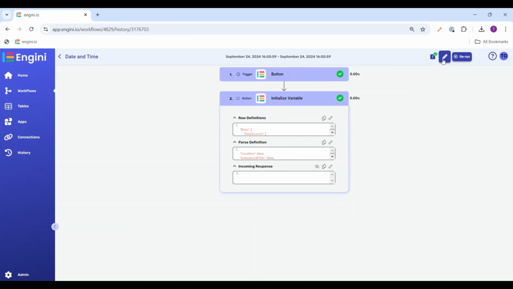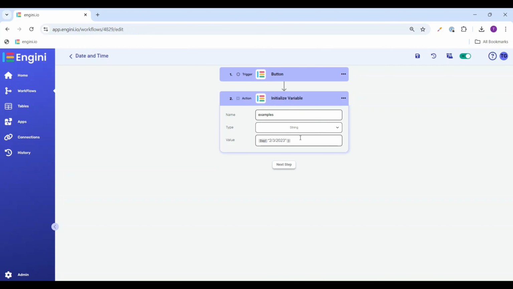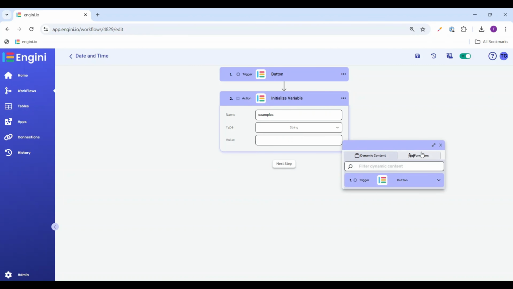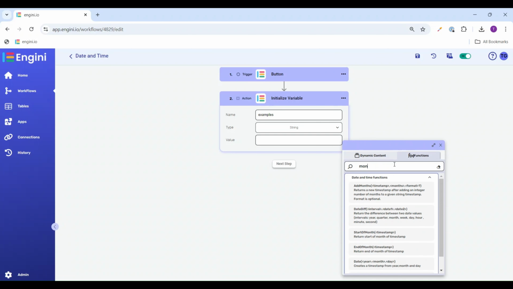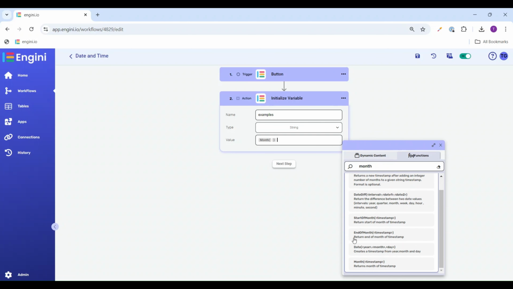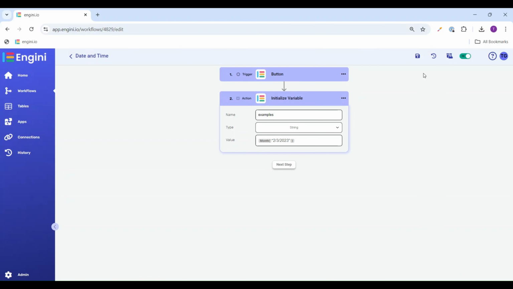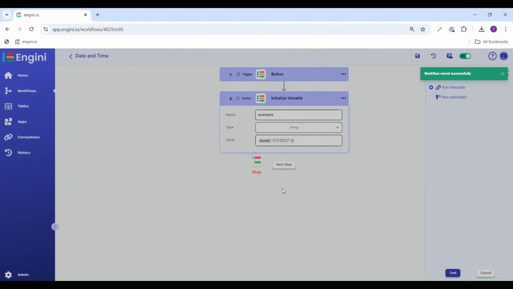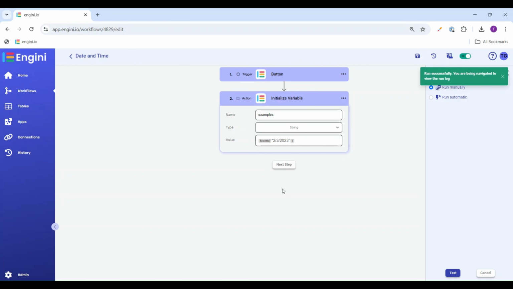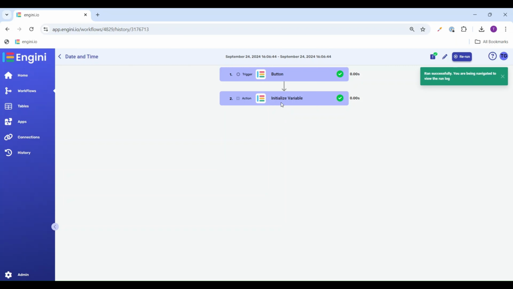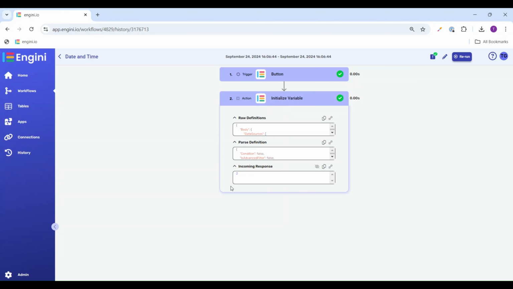Let's move on to the month function. This function returns the month component from a given timestamp, making it easy to extract the month from any date. For example, if we input the date February 3rd, 2023, the month function will return the value 2, representing the month of February from the timestamp. Let's test this by extracting the month from a timestamp. After running the function, the result is exactly as expected.